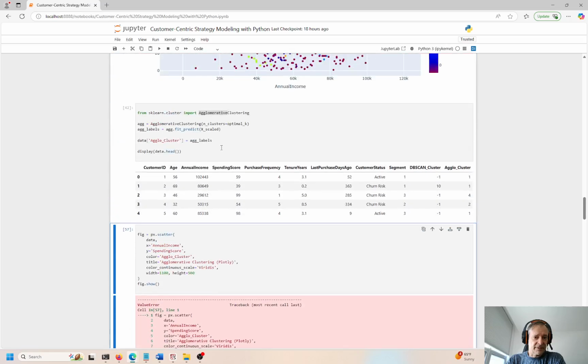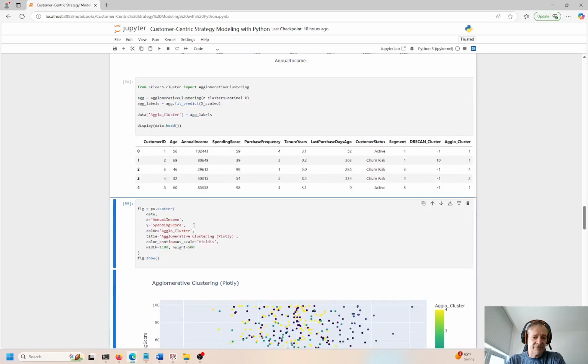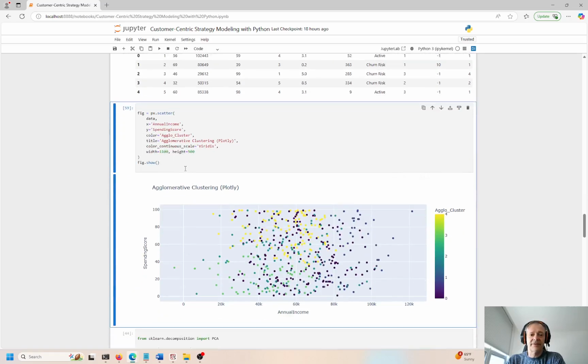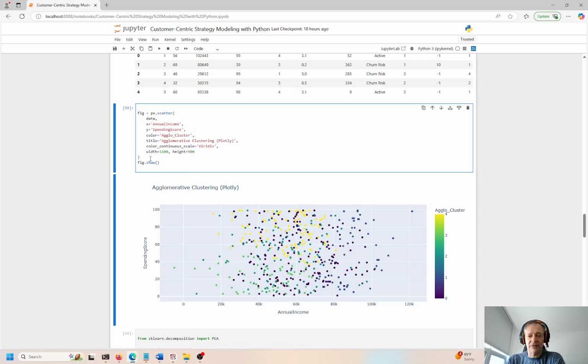Value of color is not a column. Let me refresh this thing. Okay, it should be in a column because I just did this before. Okay, now it's in there. You have to do these things in order, right? Otherwise you get these weird errors popping up.